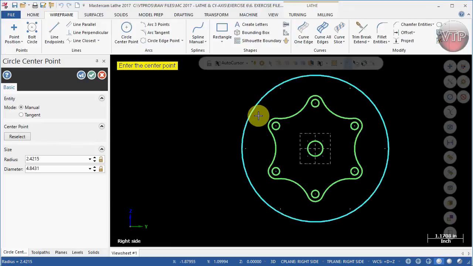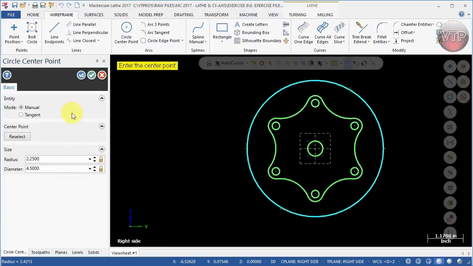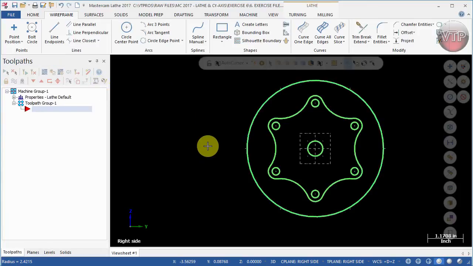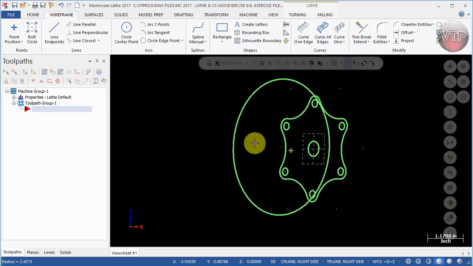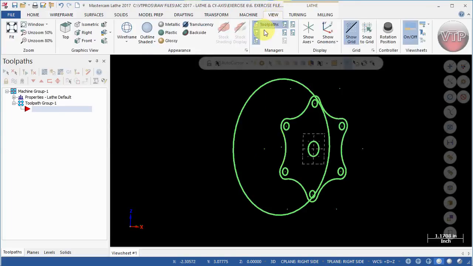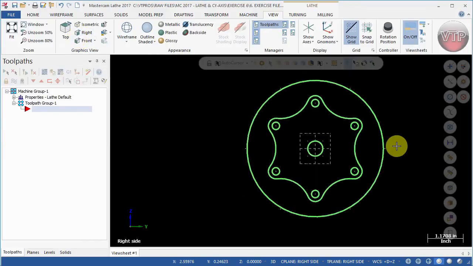Go ahead and snap it anywhere and type in 2.25 for the radius and hit enter. Now select OK to exit. Now if I rotate my part, you will notice that my circle is not on the same plane as the rest of my geometry. And that's exactly what you want to see. That circle is -1.5 inches in Z. Go ahead and place it onto the right side view by going over here to view and right again.